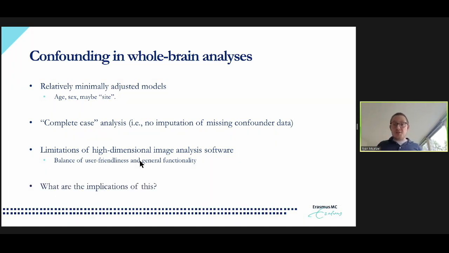Further, other limitations of very widely used software packages limit to what extent we can adjust for confounding factors. So what we see is there's always a balance between user-friendliness and functionality in these software packages. The more user-friendly the package is, the fewer options we have for adjusting for multiple confounding factors. Some may only allow for a certain number of factors to be added into the model, while others are very, very flexible, but they're very difficult to use.